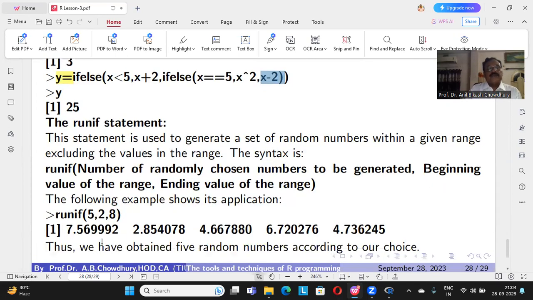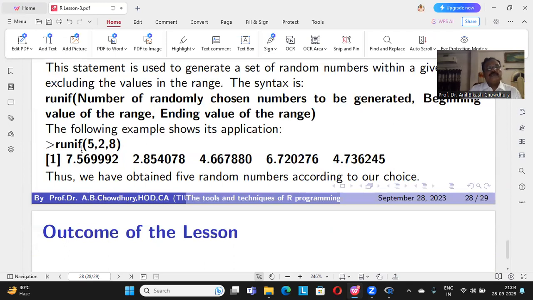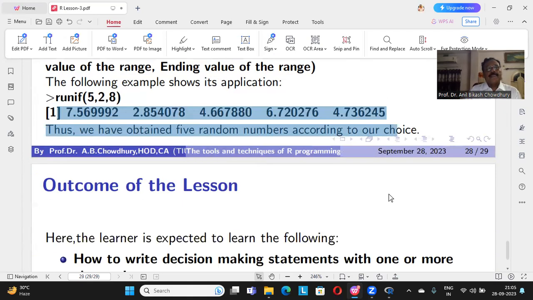Next comes the runif statement. The runif statement is used to generate a set of random numbers within a given range. The syntax is runif, the number of randomly chosen numbers to be generated, the beginning value of the range, and the ending value of the range. So runif 5, 2, 8 means what? We need 5 randomly selected values from the range 2 to 8. So within this range, it will show us 5 values in this way.